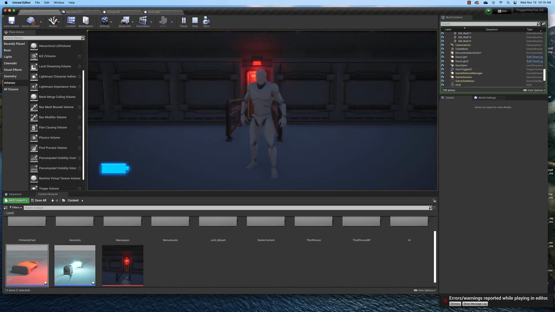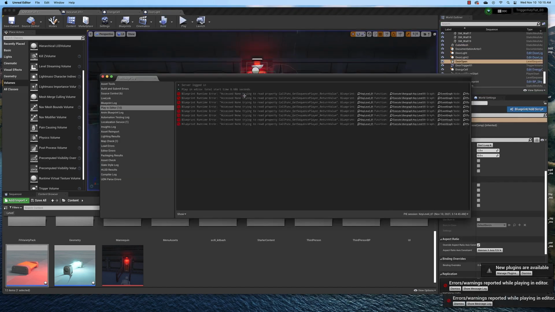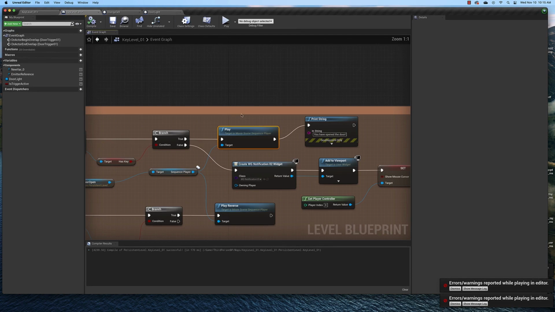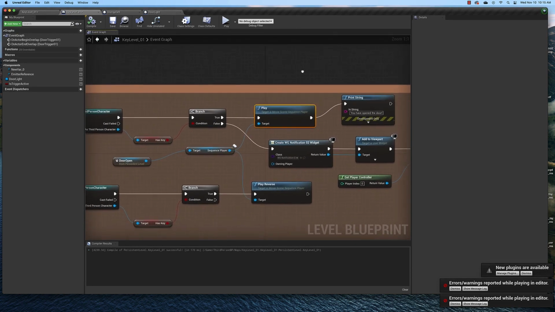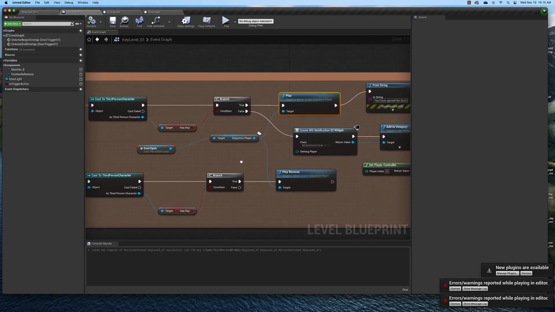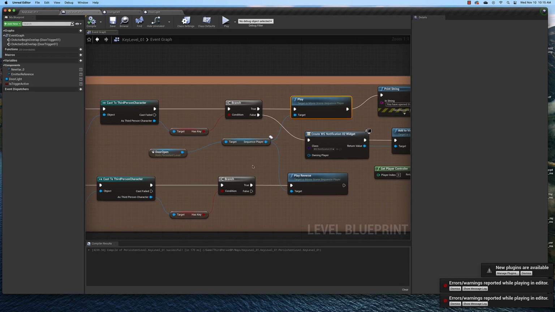I don't know what that is, but if I click escape and stop playing, I will get some error messages. It's telling me that I have a problem with the event graph play and play reverse. So if I click there, it'll take me right to it. Now I don't know why this is not working, but I will dig into it, and if mine's not working, I'm sure yours is not working, I will dig into it and we will fix it in the next video.